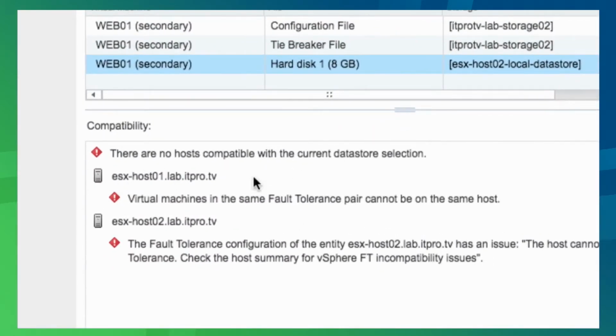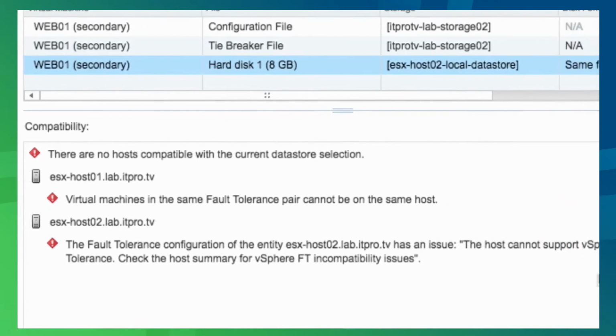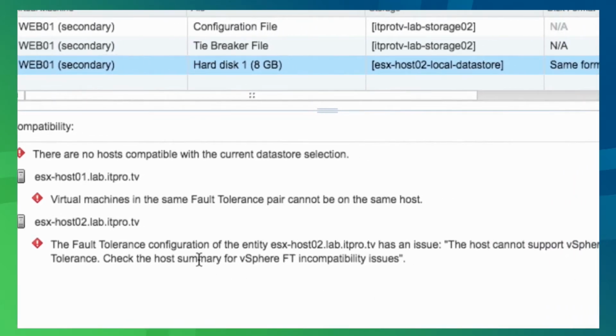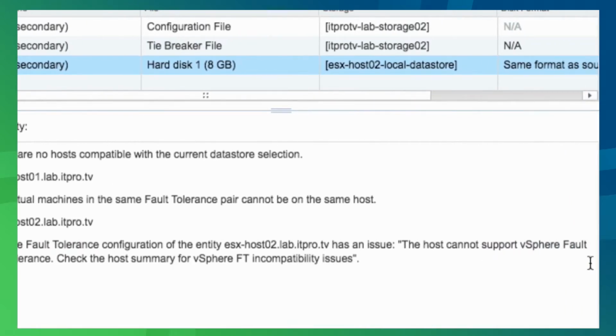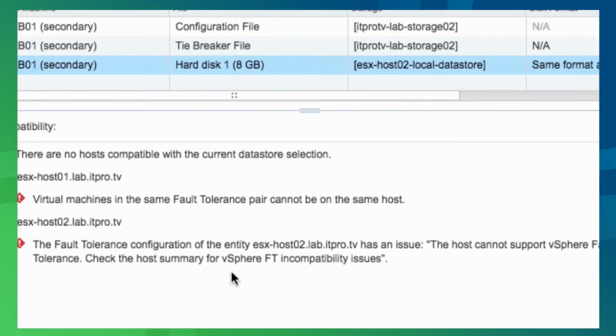So that's not good. I got host 01 is not valid, and that's because you can't have a fault tolerance pair between 2 VMs on the same host. You can't be fault tolerant on one host. So that makes sense. But host 02, oh, this is embarrassing. All right, so the fault tolerance configuration on the end of the ESX host 02 has an issue. Host cannot support vSphere fault tolerance. Check the host summary. All right, I've already got an idea what's going on here.